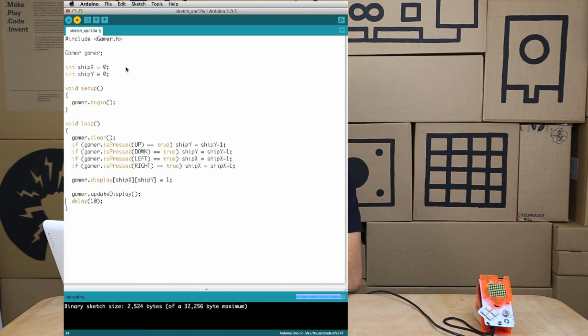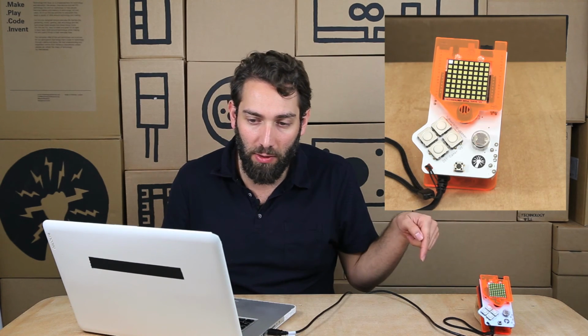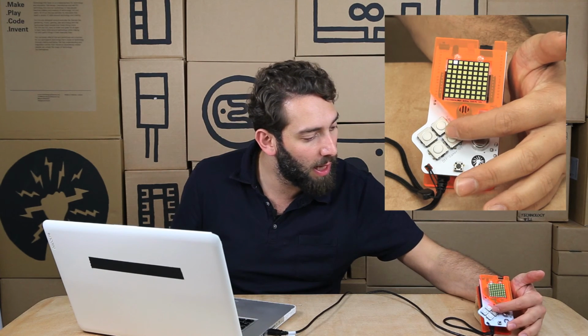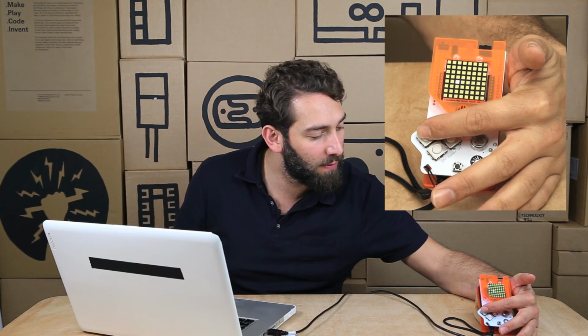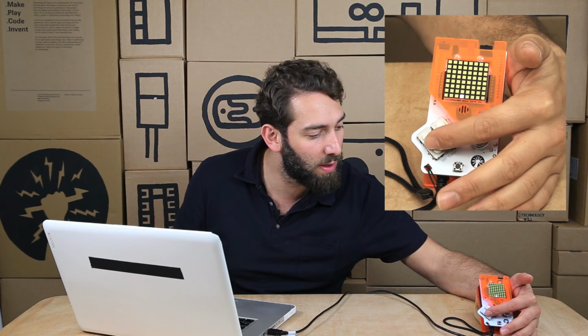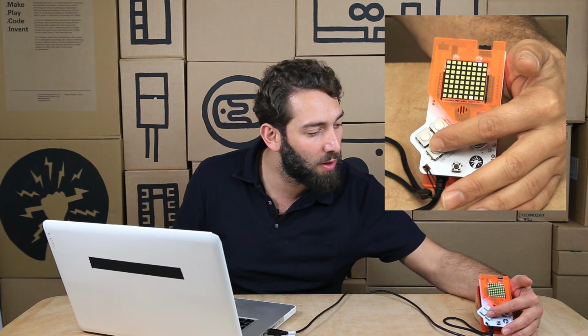Uploading. Luckily there were no errors. Okay, so look at that. It starts off at position 0, 0 as we specified in our code. If I push the left button, look at that. It's moving across, down, left, right, top, up, right. Ooh, you see what happened? Interesting. If I go off the screen, it's going to the next column.